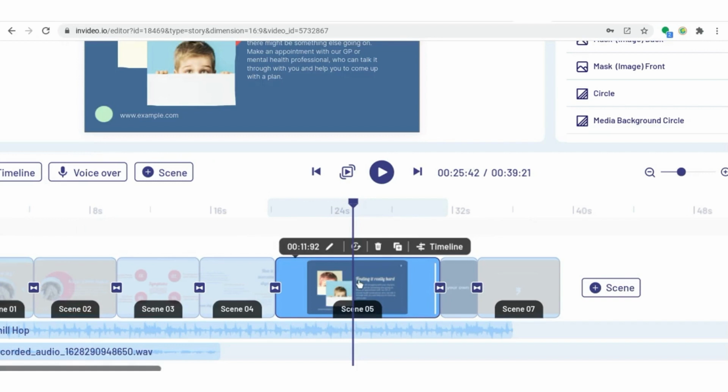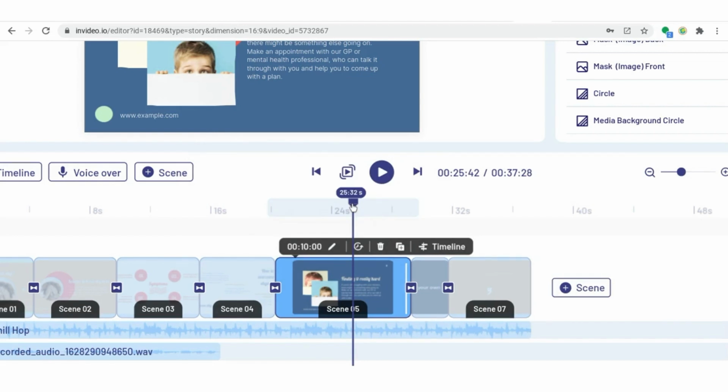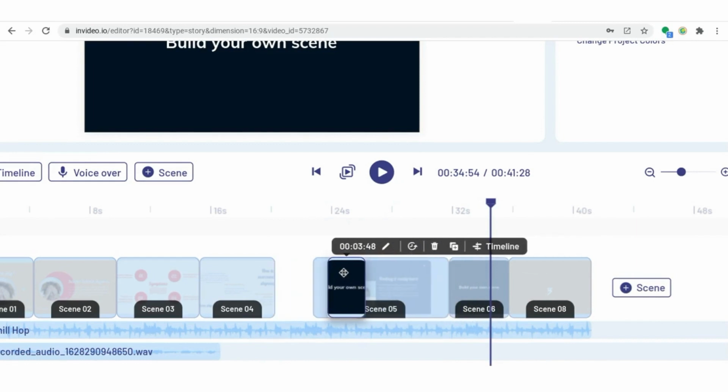Next, if you click on any one of your scenes, you can easily increase or decrease the duration. Then from here, you can also delete your scene if you wanted to and duplicate your scene. And as you can see, it's also super easy to add new scenes and swap the positions of your existing scenes on the timeline.